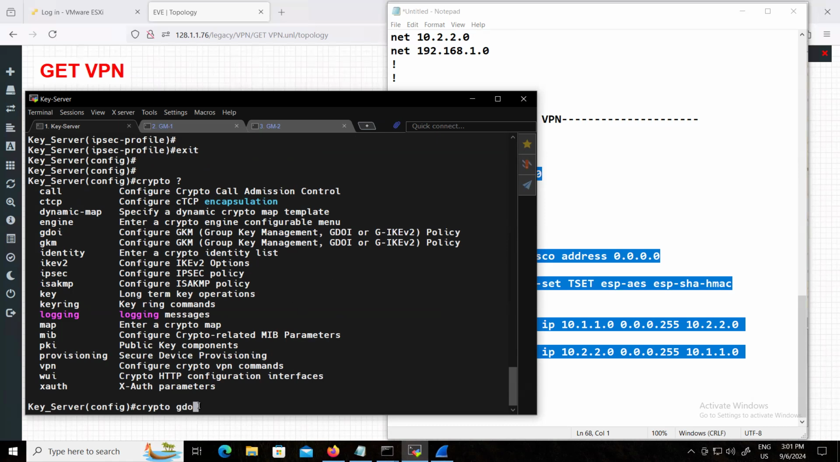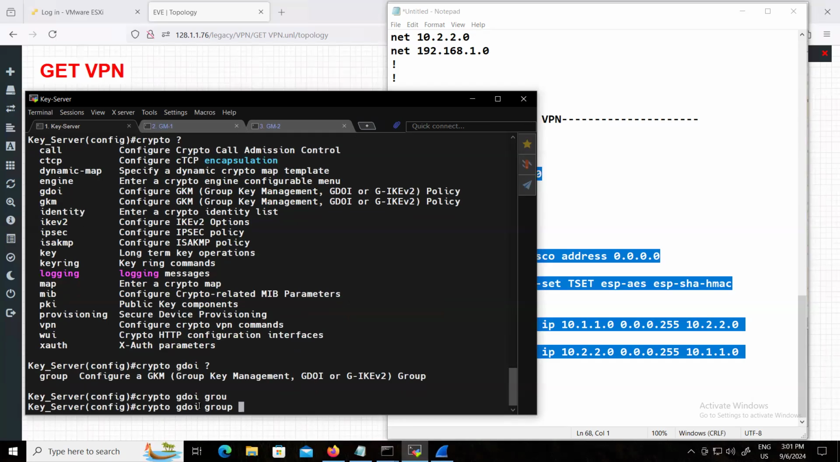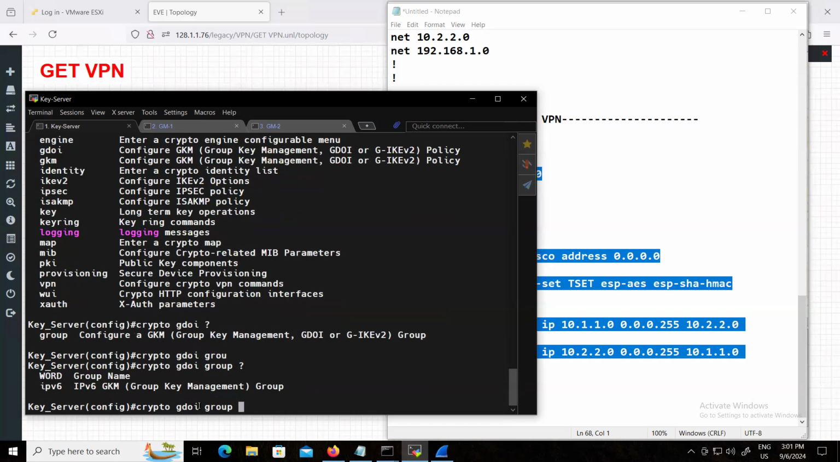We'll say GDOI. Once you say GDOI, next is what? You have to mention group. So you will say group. After group, you have to give a name to it. So let's say right now we are configuring GET VPN, so let's name it GET VPN only.